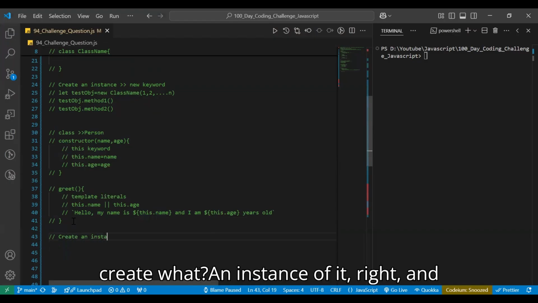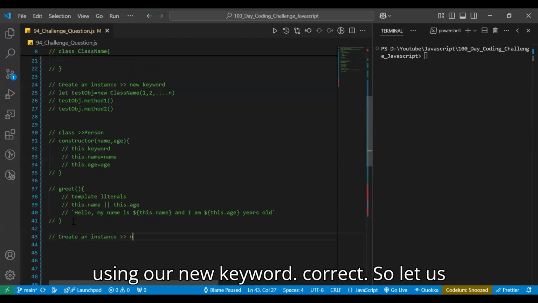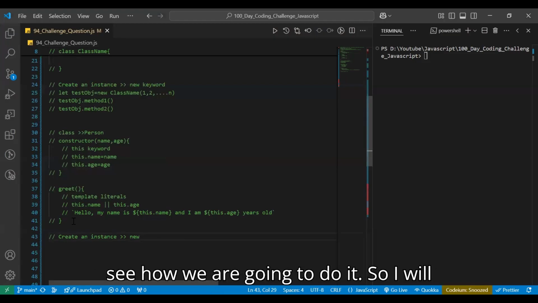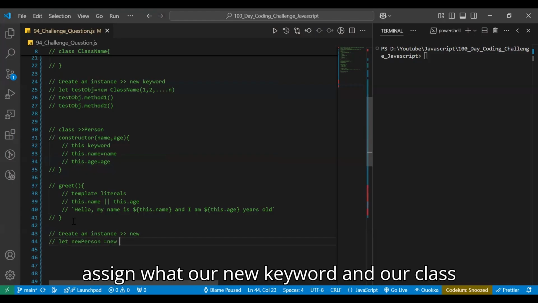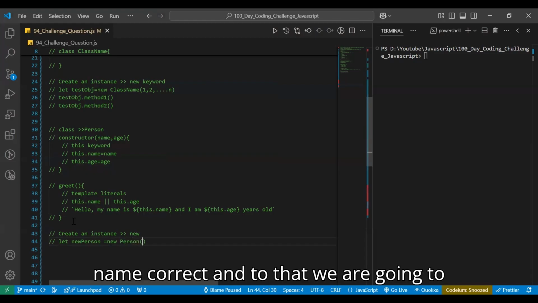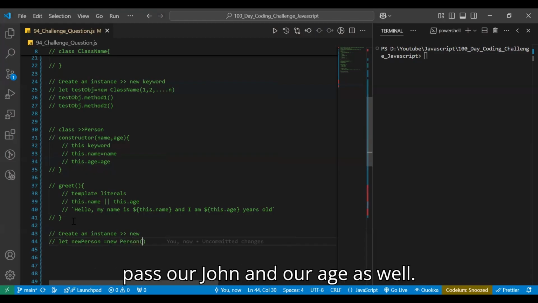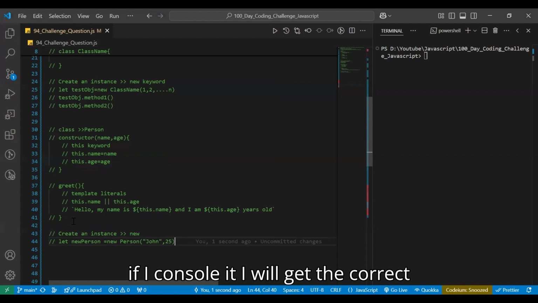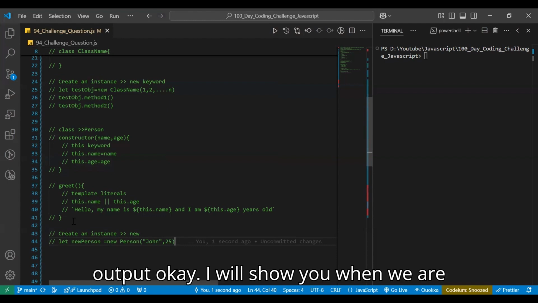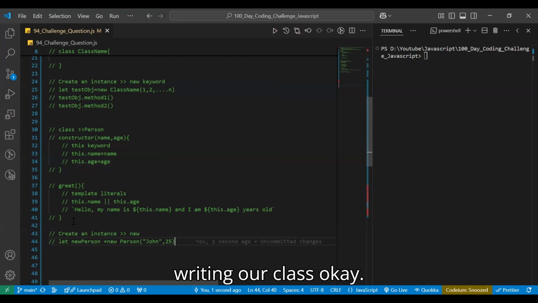An instance of it, right? And using our new keyword, correct? So let us see how we are going to do it. I will write here: let newPerson, okay? And to that, we are going to assign our new keyword and our class name, correct? And to that, we are going to pass our John and our age as well, that is nothing but 25, okay? And if I console it, I will get the correct output, okay? I will show you when we are writing our class, okay?